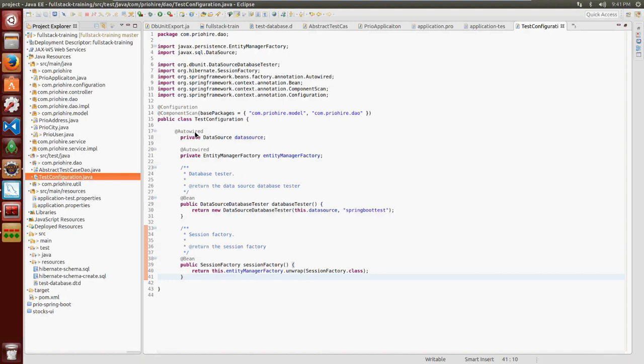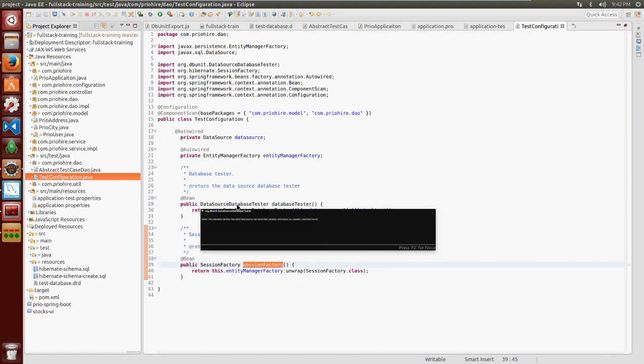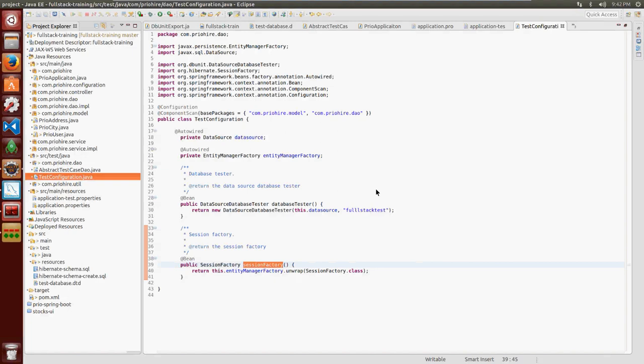So here I'm creating a data source object and an entity manager factory object. Whatever I'm explaining is only a one-time setup during the whole project. Now I'm configuring the schema, which is full stack test, and then creating a session factory. What does this mean? Whenever the test case is executing, it will create the session factory with the database connection, and it will also create the DB Unit tester object.